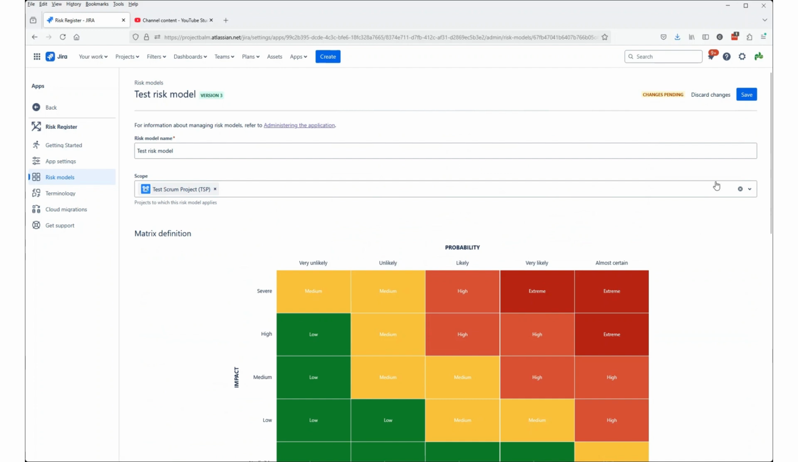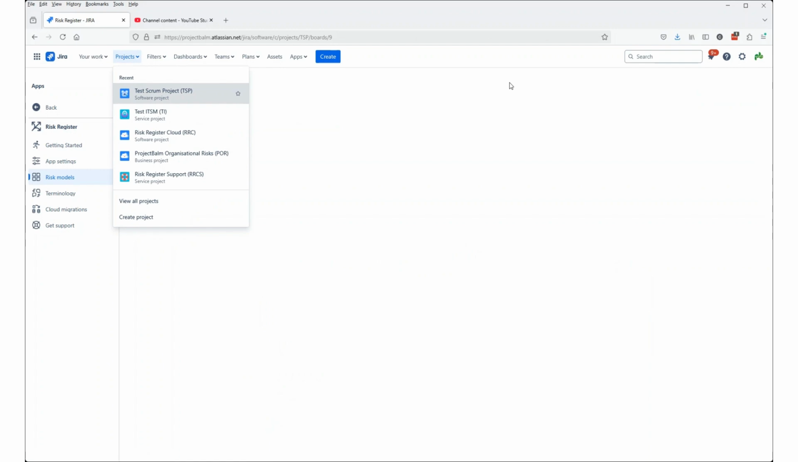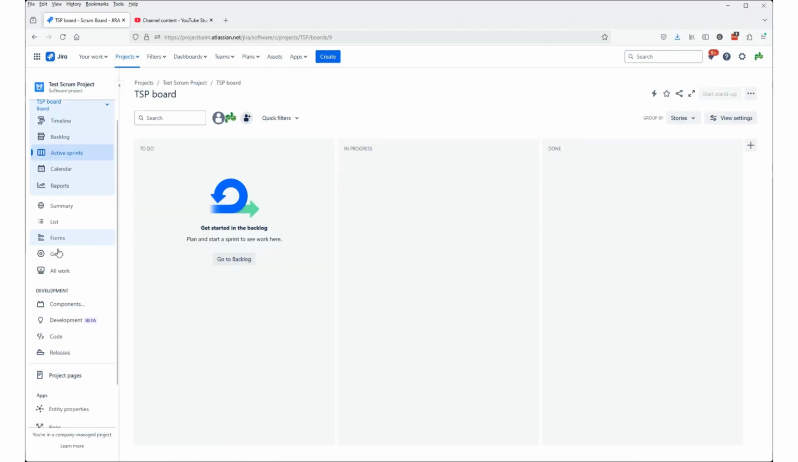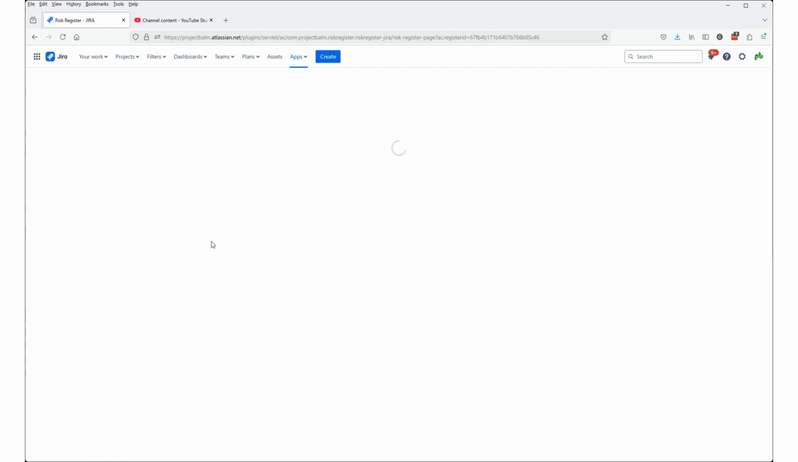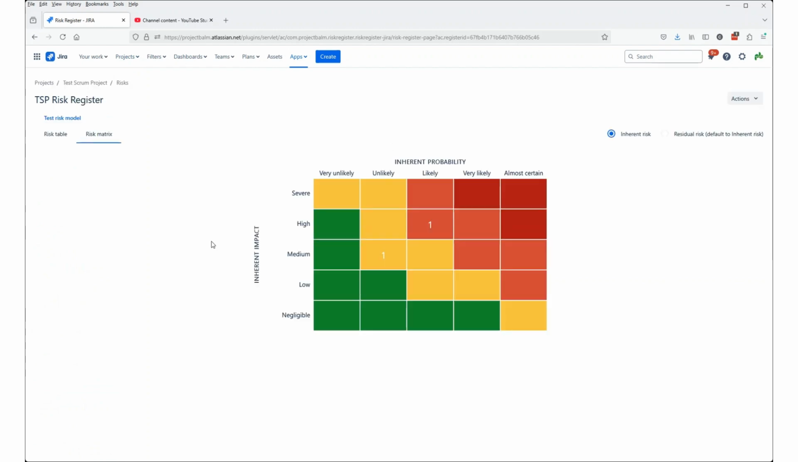Now, once we're happy with this, we head up and we click on save. We can obviously discard if we don't like what we've done, but we're going to hit save. It'll take a few moments. And now this risk model has been updated. Now let's head back to our test Scrum project and see how it looks. We'll click on risks. It takes a few moments because it's got a new model. But here you go. You can see that it's updated our risk model.